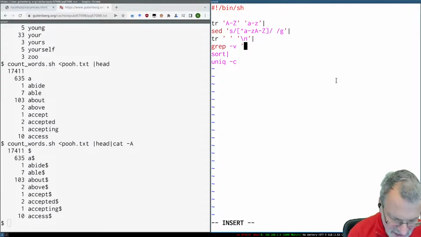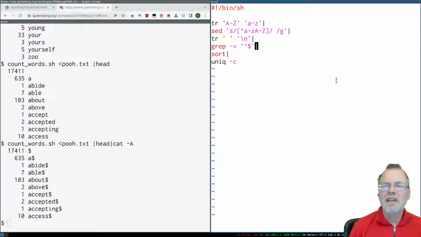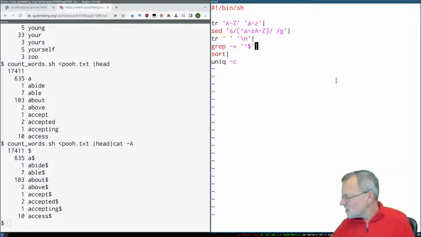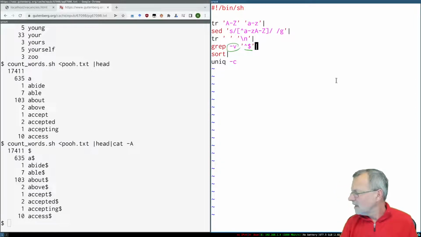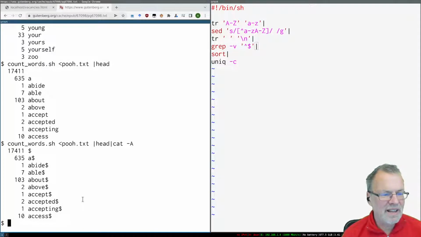I could do this. Here's my first go. This is perhaps the most obvious. It's not necessarily the best. But what about I say this? Match an empty line and then invert the match. So that's it. That would print only empty lines, but I've inverted it and said print lines. Let's try that out.